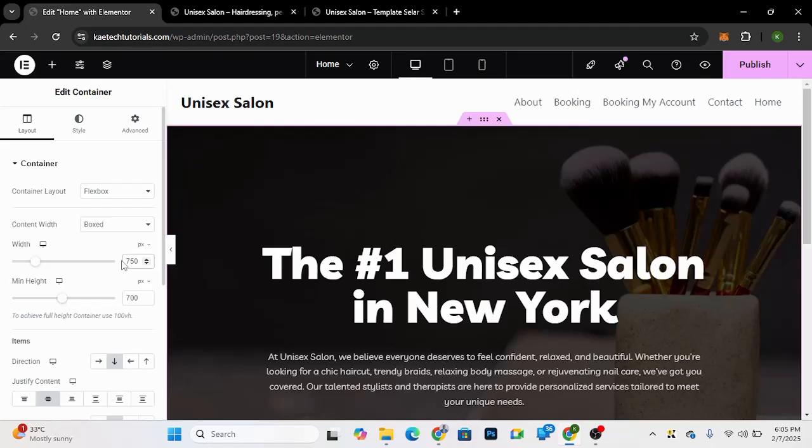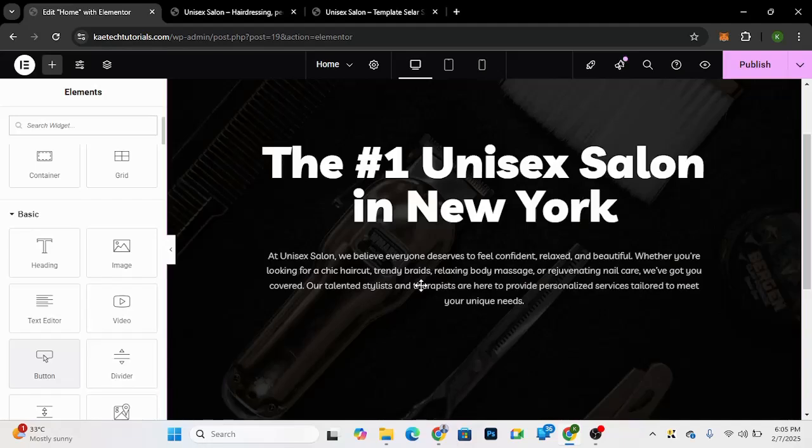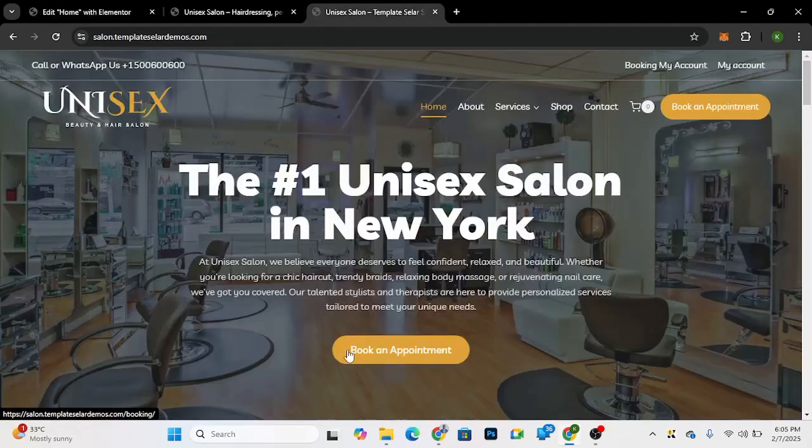Now we need to bring a button underneath this one, so I'm going to add an element which is a button element or a button widget, and I'm going to drag it inside this particular place. So I'll come over here and then drag a button and then put it underneath this place. All right, so this is the button over here. Now let's look at what is written on the button. It says book an appointment.